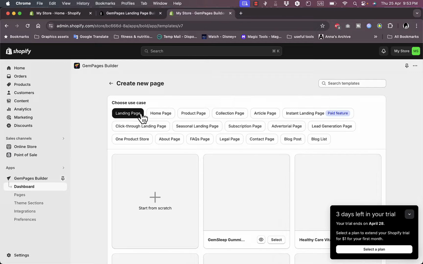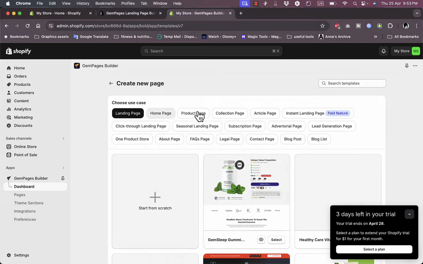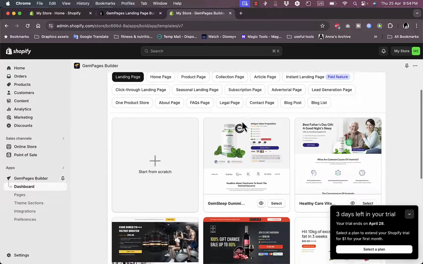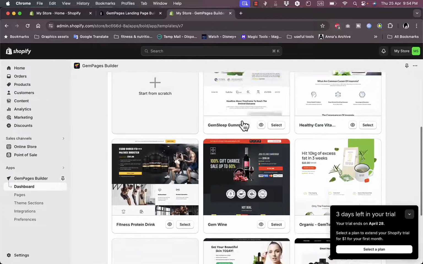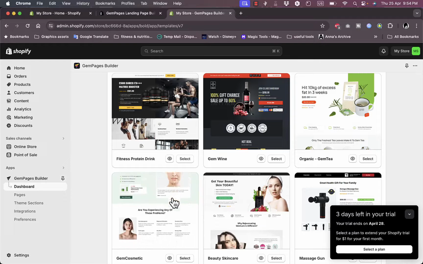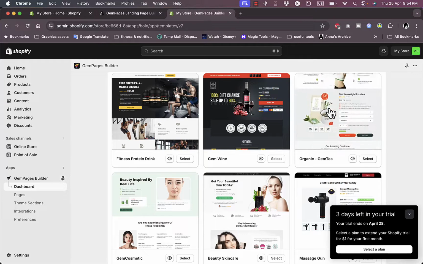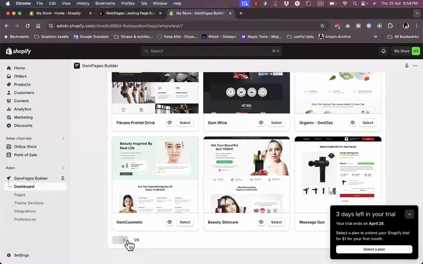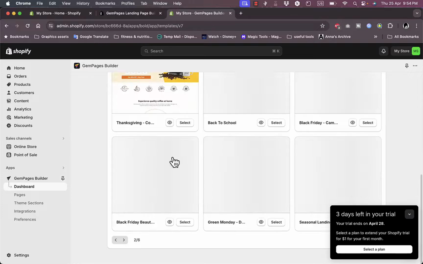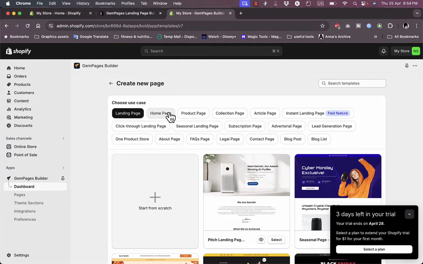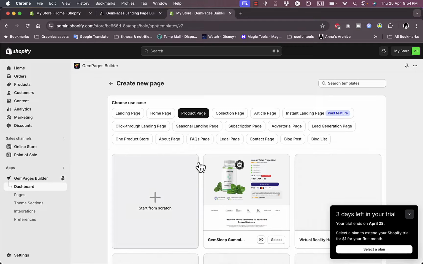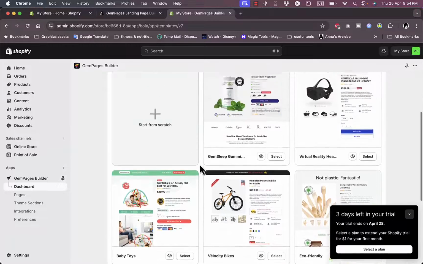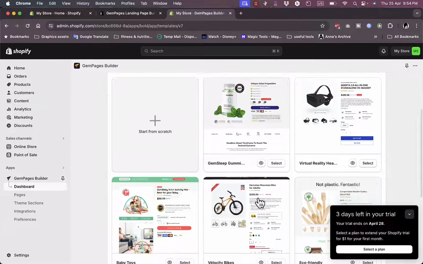And here you have all sorts of page types, from home page, product page, collection page, click-through landing page, one product store, and so much more. And here you have templates. You can choose the templates that best suit your product type and your store theme or store looks and feels. So I'll just scroll through them, and you can scroll through the pages. You have 6 pages here. That's for the landing page. If you go to product page, you'll see different templates right here especially for product pages. So let's go ahead and choose this template.